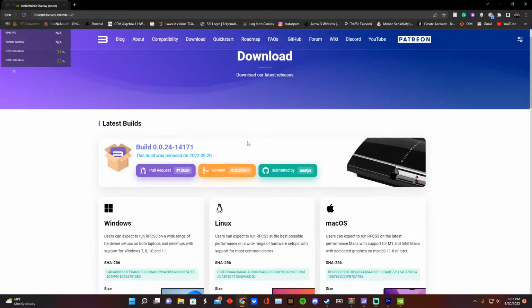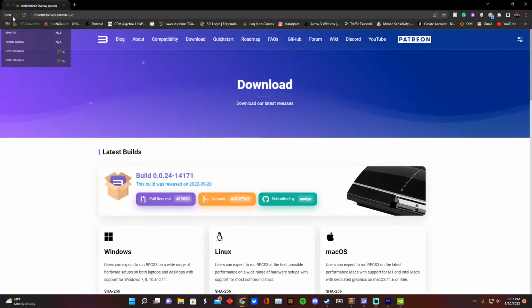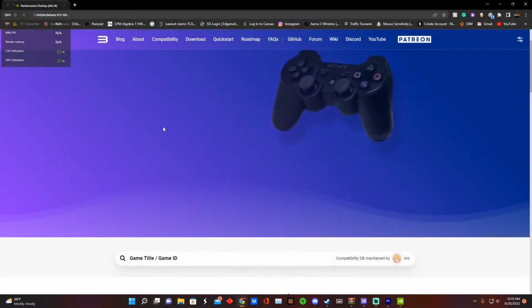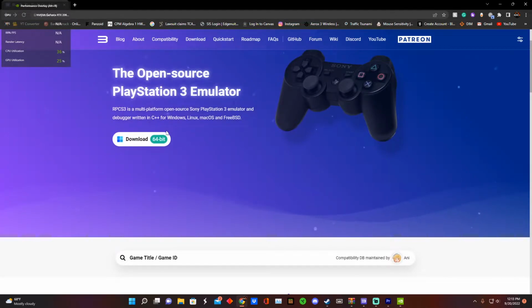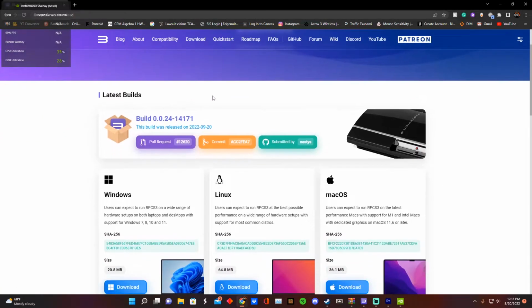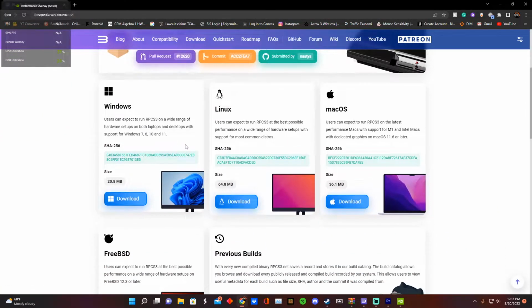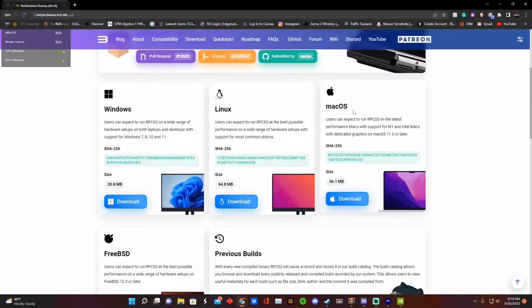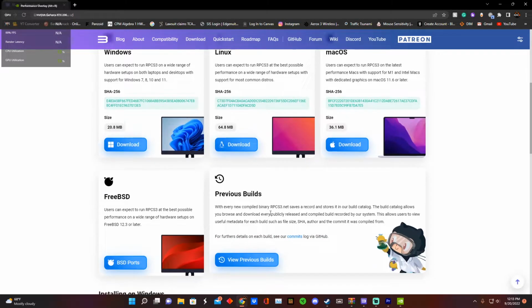Hello guys, so today we're going to be starting off looking at the RPCS3 PS3 emulator, and we're going to do a full setup tutorial on how to play your PS3 games on PC. First you want to go to rpcs3.com or .net, and then you come down here and pick the operating system that you're on: Windows, Linux, Mac OS, FreeBSD.